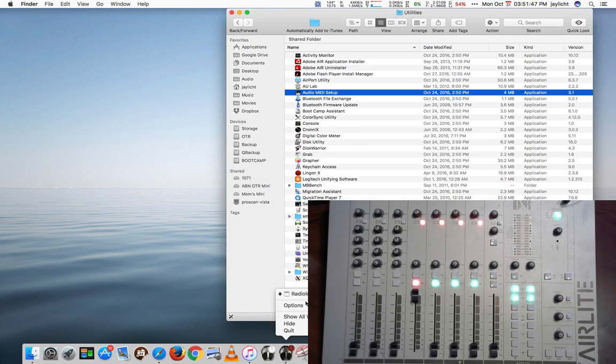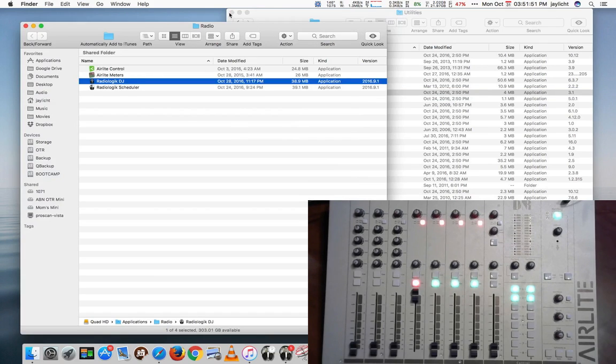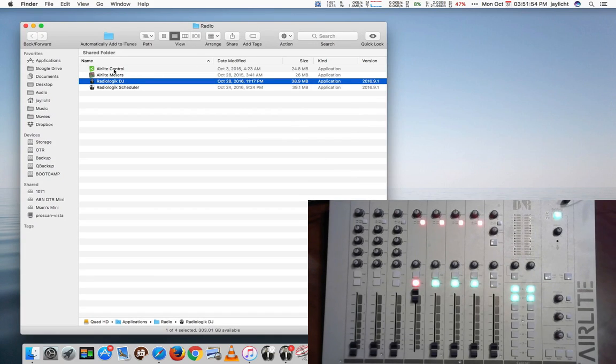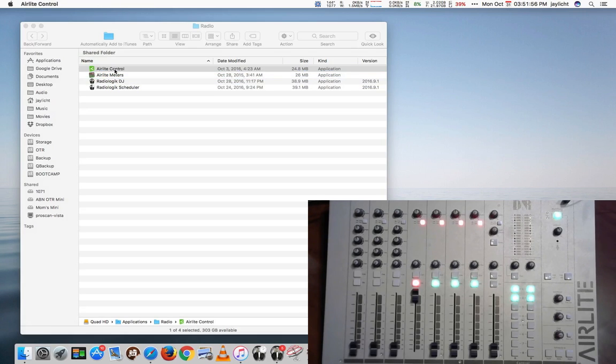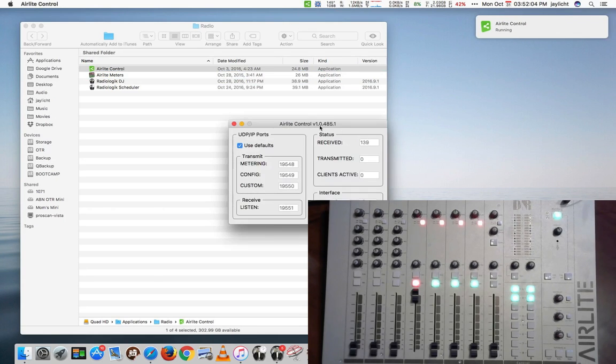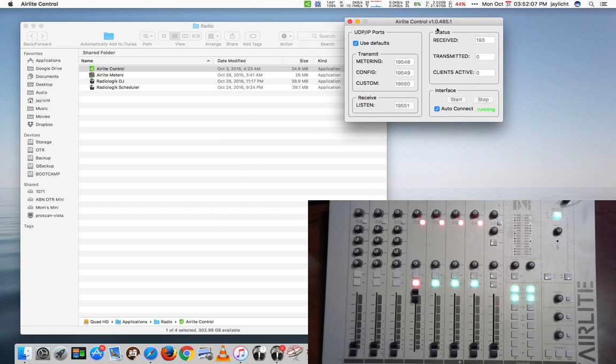We'll go take a look at where I've installed these. I have my own copies here. I took the version number off of Airlite control. So I'll launch Airlite control. And it gets you a menu bar. It tells you it's running, and then you can go into the settings. And I have it set to use default ports and auto connect. If you use default ports and auto connect, Radiologik DJ will be able to interface with it.